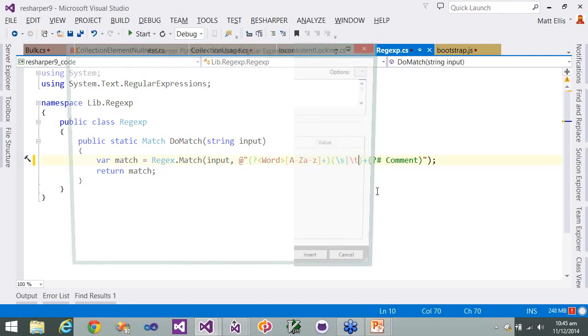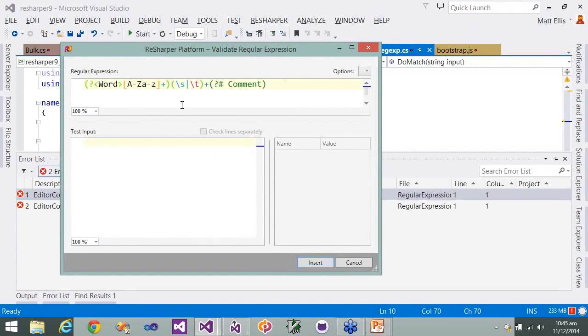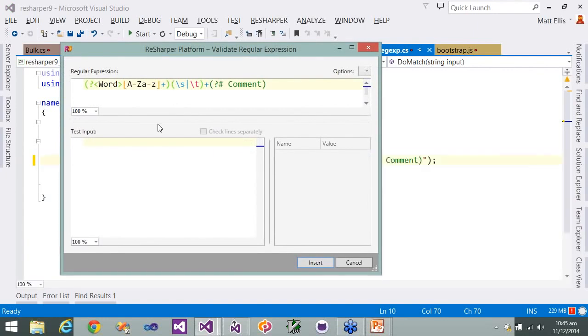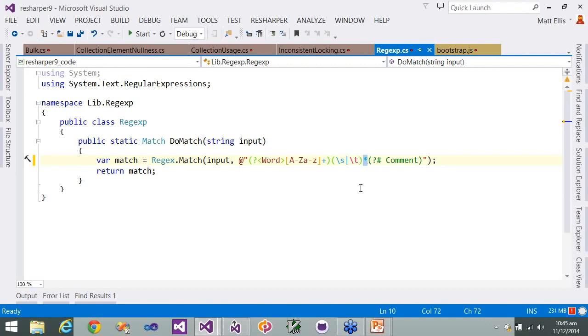We can Alt Enter and validate the expression, where it brings the expression up into a dialog, which we can then start typing into, and it will match. Or we can decide that actually we've got the regular expression a little bit wrong. So if we change that and it matches appropriately, if we now click the Insert button, it'll update the regular expression in place as it is.